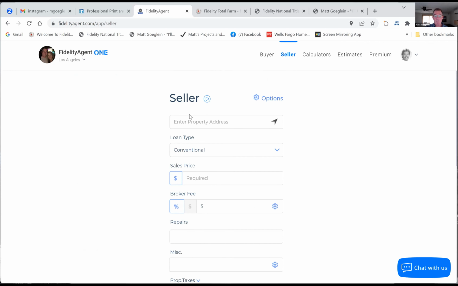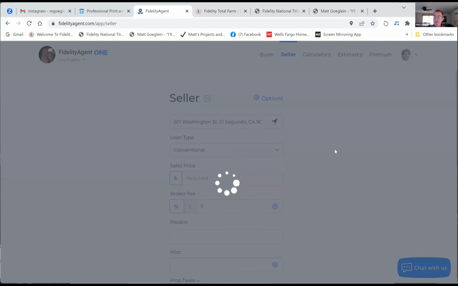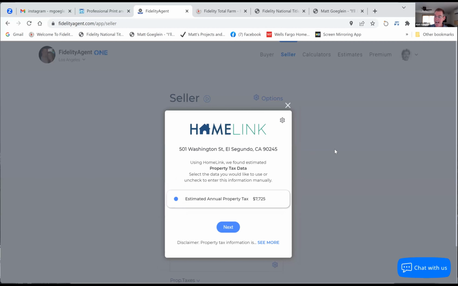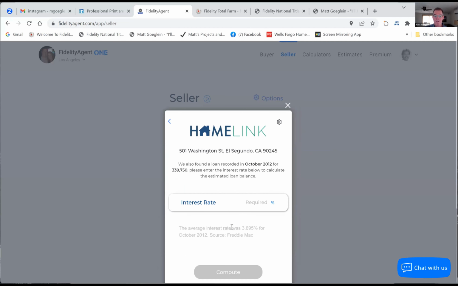So I love the seller. This is why I like it. I'm going to show you the same thing. So I put the address in, right? What the program does is it uses a product called HomeLink, and it finds the property taxes of record and any loans, the loan of record, the first TD, and it brings it up. So watch, it found the property taxes. So it's going to add them to the seller's closing cost, right? Divided by whatever amount of time it is.